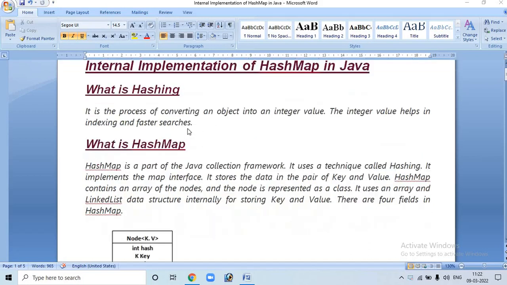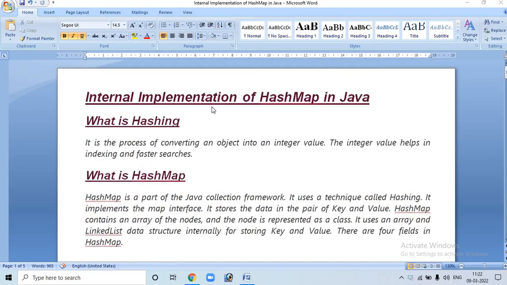Before going to the topic of internal implementation of HashMap, we need to know what is hashing and what is HashMap. Hashing is a process of converting an object into an integer value. This integer value helps in indexing and faster searches. Through this integer value we can get an index value and quickly search the elements.